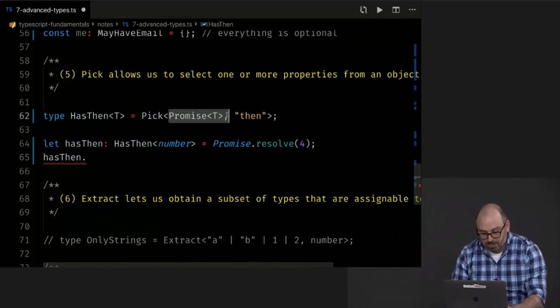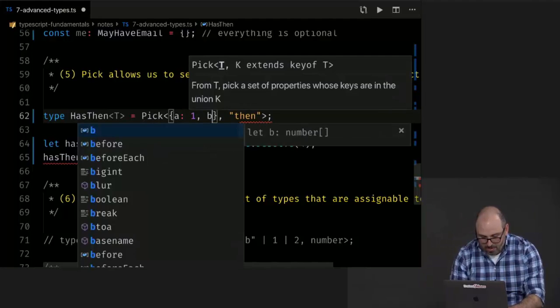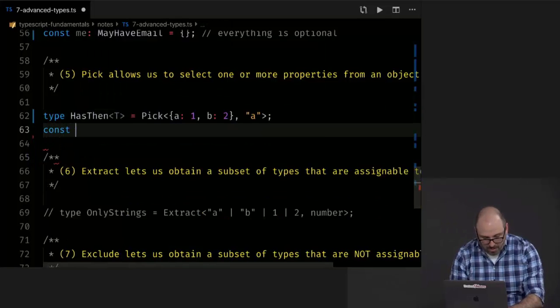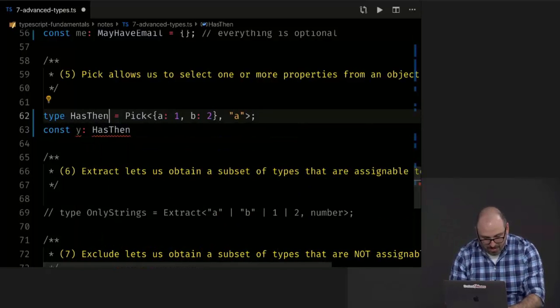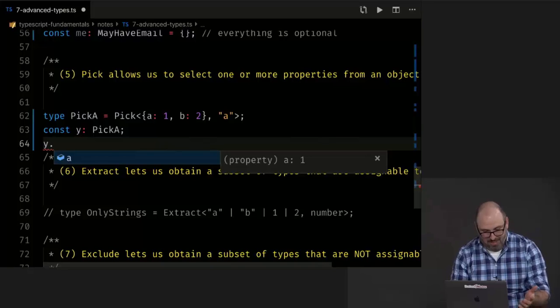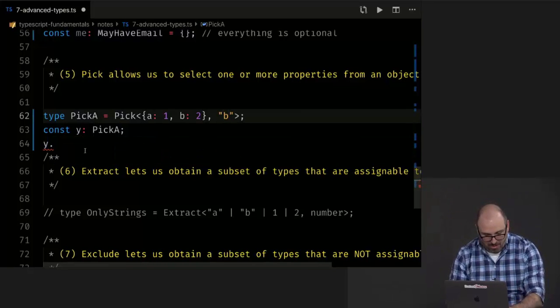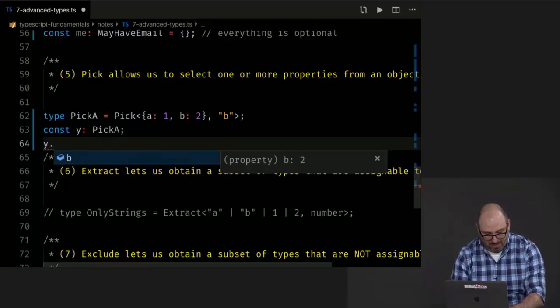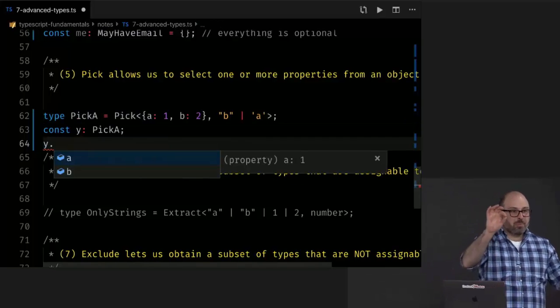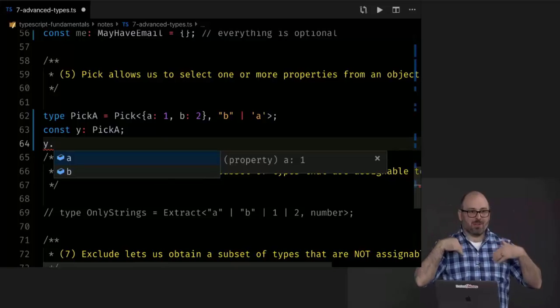If I made this a little bit simpler, and we don't need the template here. I didn't initialize it, but we can see that only A is present. Only B should be present here. Or you could do B or A, and they should both be present. So you're picking off of an object type by property key.